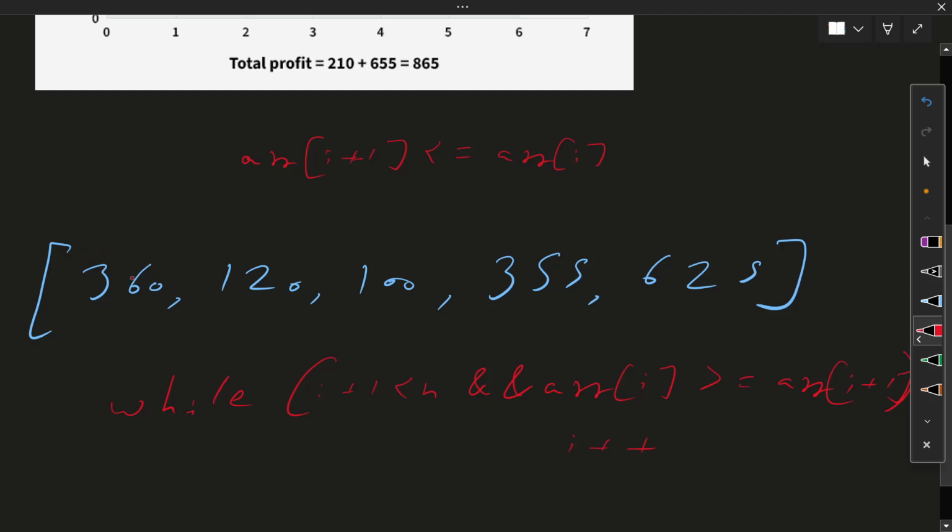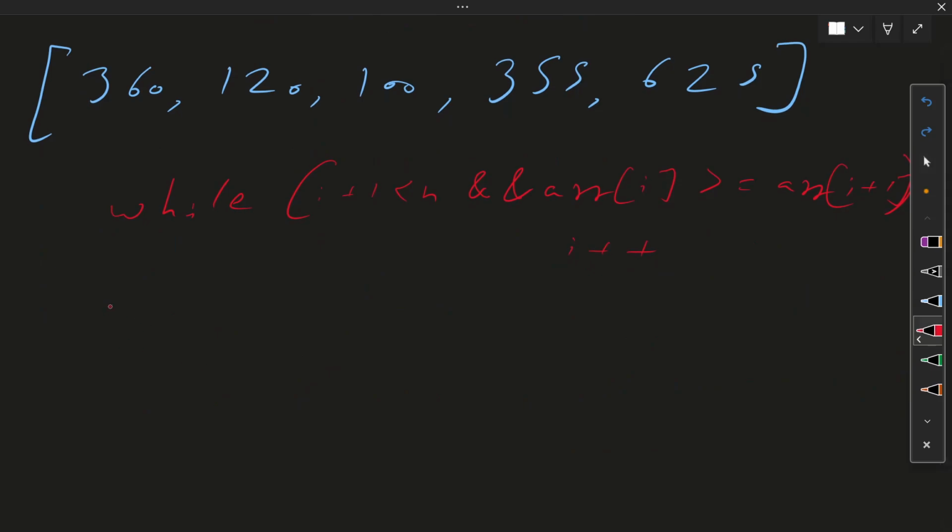If this is the case, we will increment. So initially our I is at this position. Is next value smaller? Yes. Is next value smaller? Yes. Is next value smaller? No. So I is at this position. This is the smaller value. We are at a decline, we are at a bear market. So we will buy the stock at this position. So let's say buy at ith position. So we bought the stock at this position.